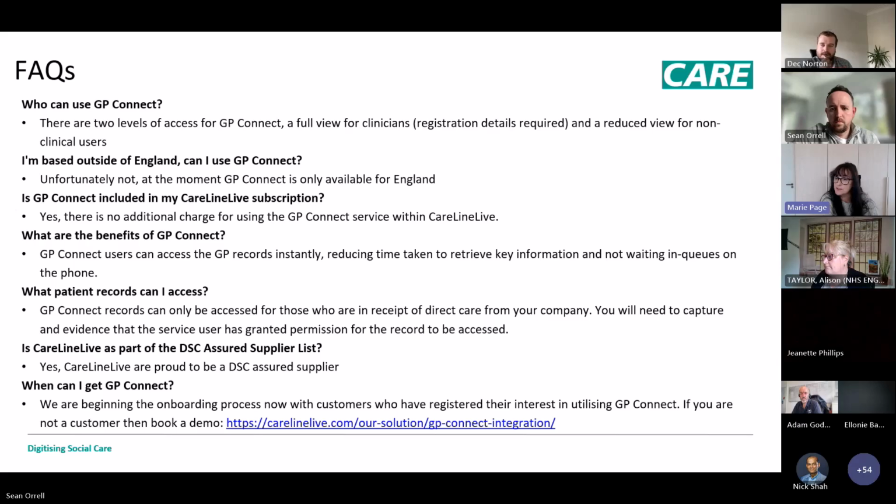Adam Godsoul asks, when viewing the GP summary, does this have the function of saving to the client documents area, such as a PDF? No, we are not allowed to do that, I'm afraid.